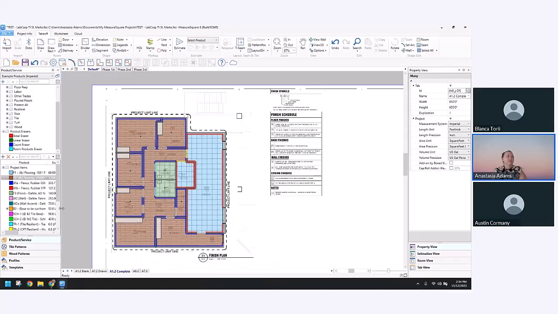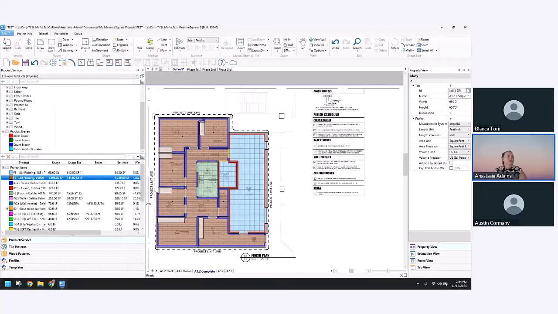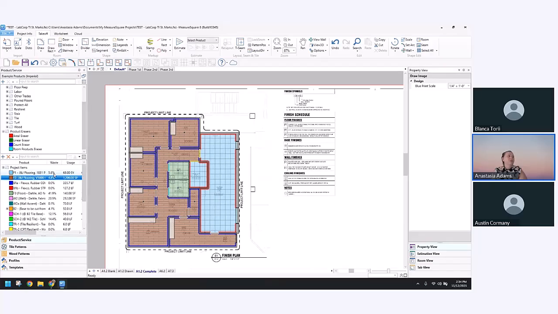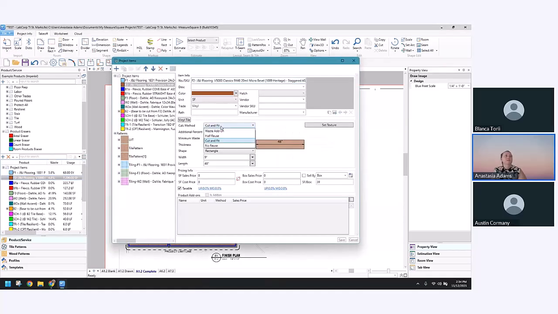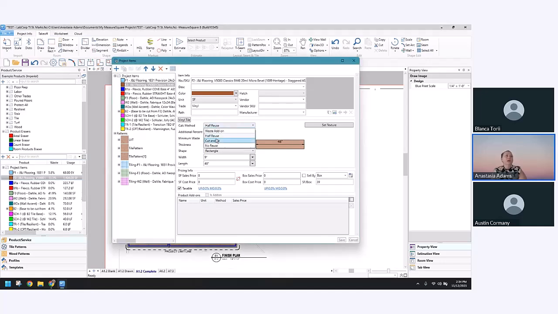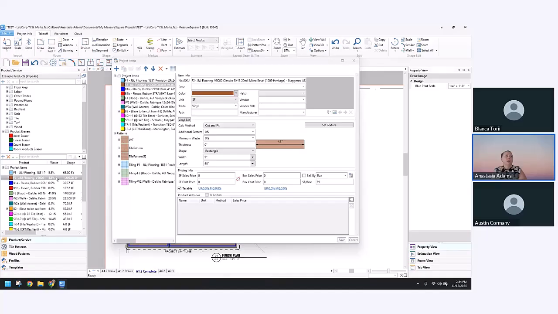So if I drag out this edge, you can see, let me move the waste over. You can see that by having half reuse in these areas, we get 5.8% waste. That's fairly realistic. But by doing cut and fit on my LVT, we're at 4.8%. If I change this from cut and fit to half reuse and I save it, now I'm at 13.5%. To me, that's too high. So if I change it to cut and fit, then it gets me back in the realm of reasonable.